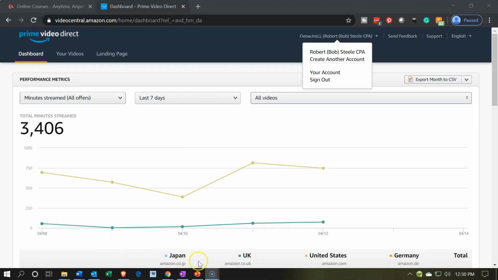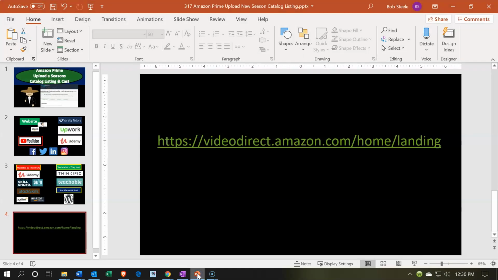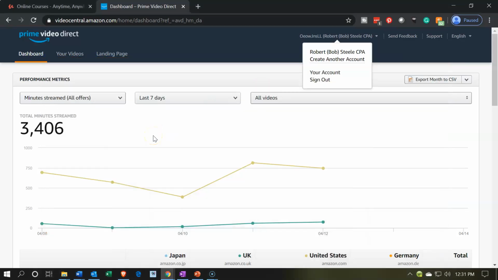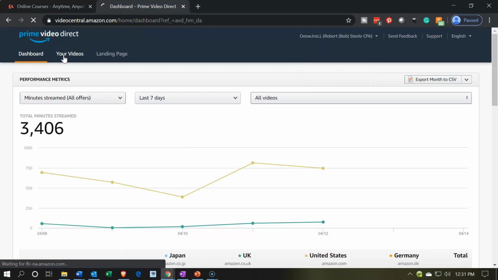Here we are on the Amazon Prime video creation or season creation website. Remember, you're going to go to a URL, something like videodirect.amazon, and create an account. Once you have the account, then we're going to be at the dashboard. That's what we did last time. Now we have these three tabs up top: the dashboard, your videos, and the landing page. We're then going to go to your videos.